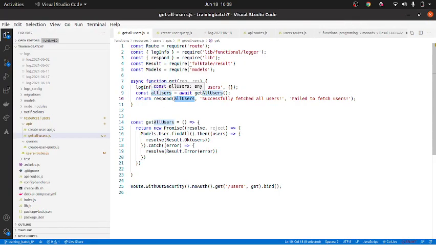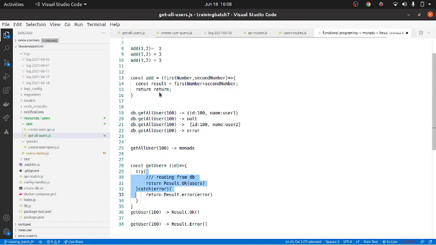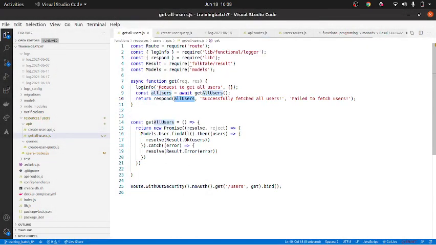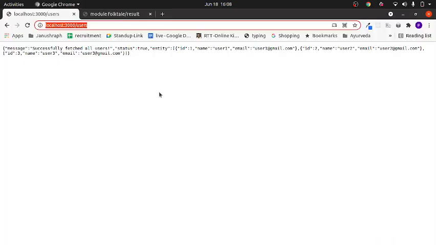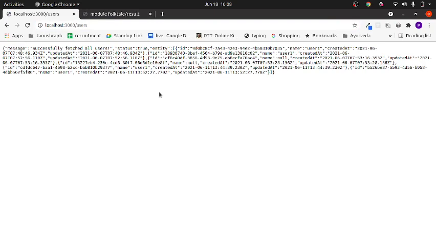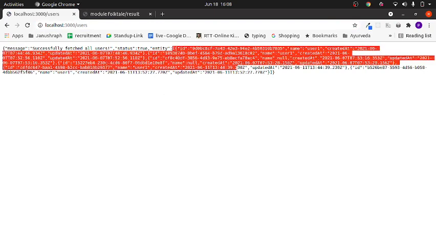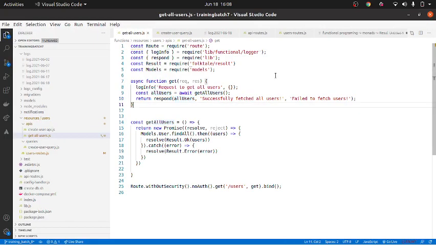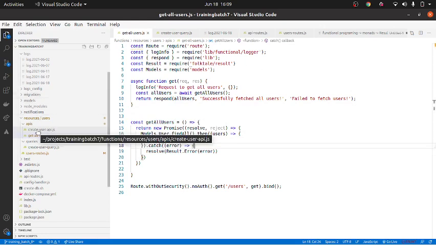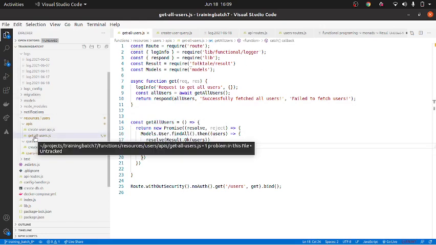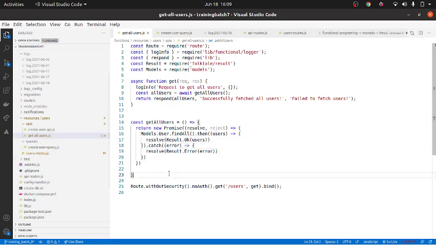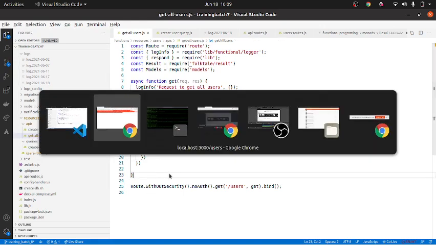Let me try to run this and see what happens. We have got all the users. These are the users that were there in my database. Of course, in your database there will not be any users, so you'll have to start off with create and then do get. Okay, I'll stop here.